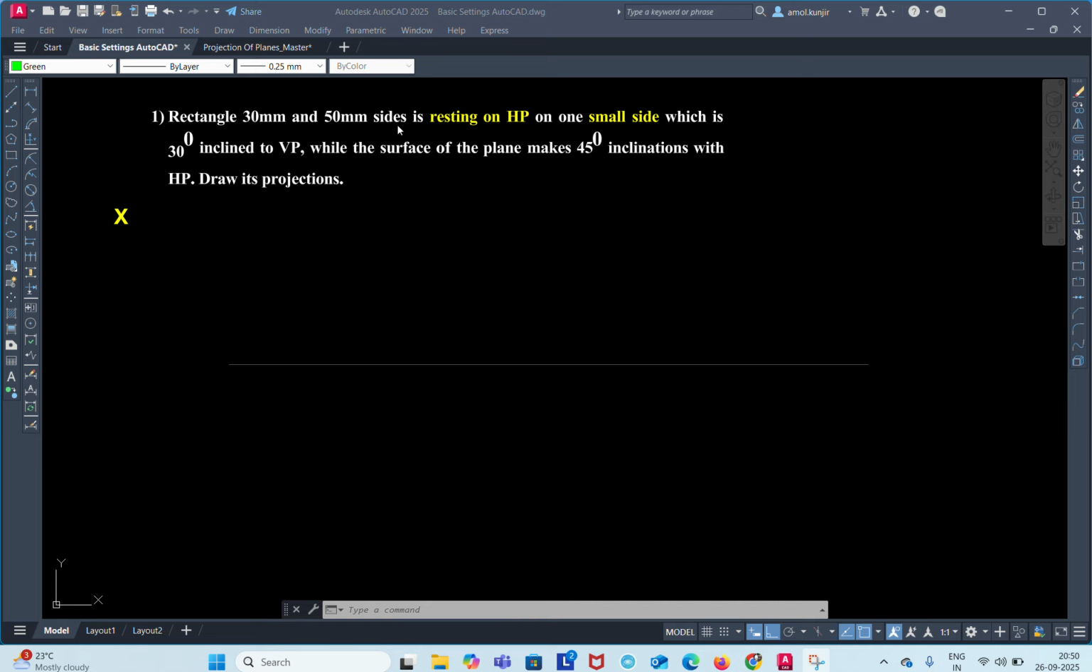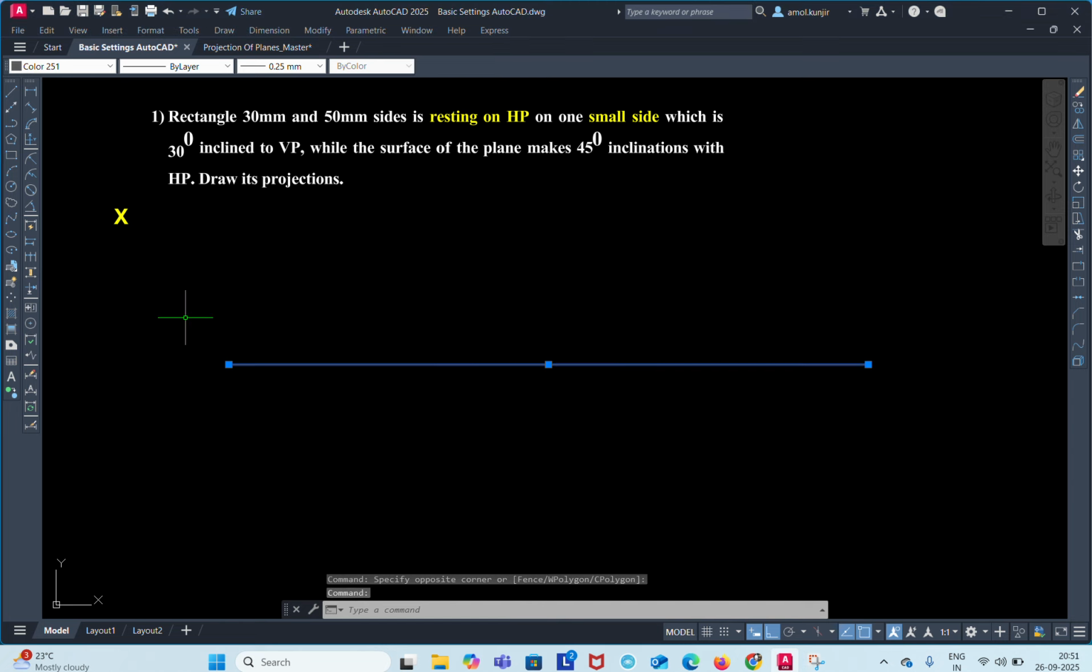And on one small side, which is 30 degrees inclined to VP, while the surface of the plane makes a 45-degree inclination with HP. Draw its projection. First, you have to draw the reference line.